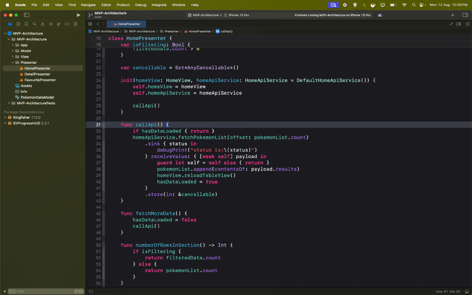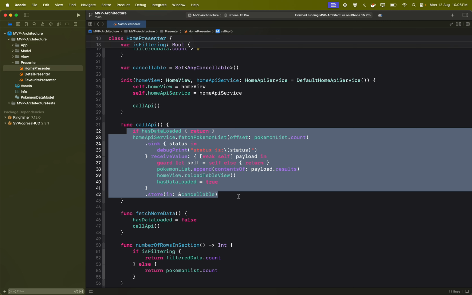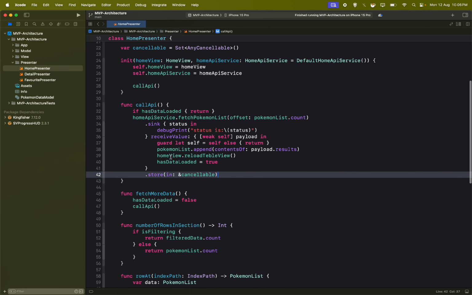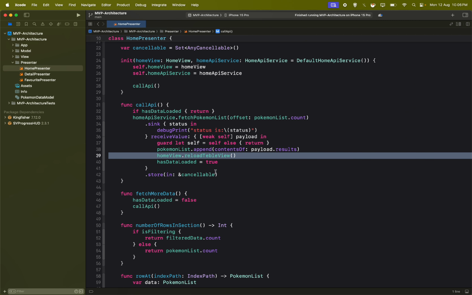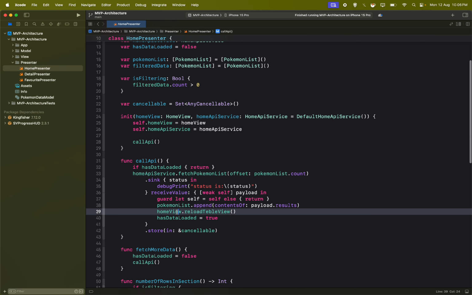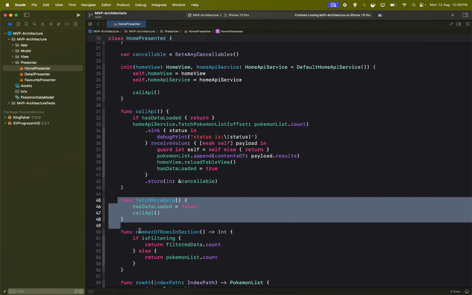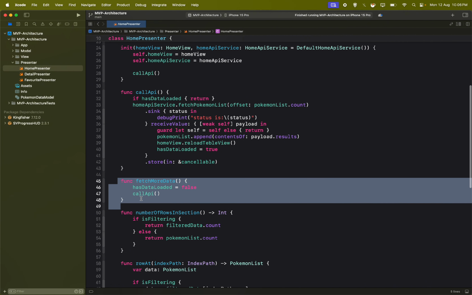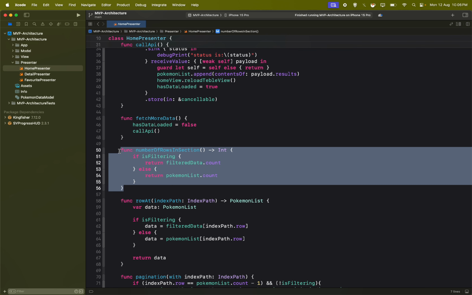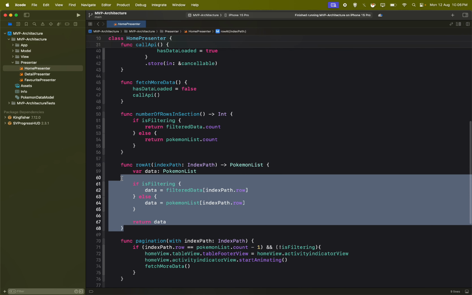It was previously in the view controller, but now it is in the presenter, but the logic is exactly the same. We can manipulate the view from here, like after getting the data, we are reloading the table view of the home view. We have a home view reference here, so we can just use that from here. And the rest of the things are just like the view controller of the MVC: fetch more data, or number of rows in section, row at index path.